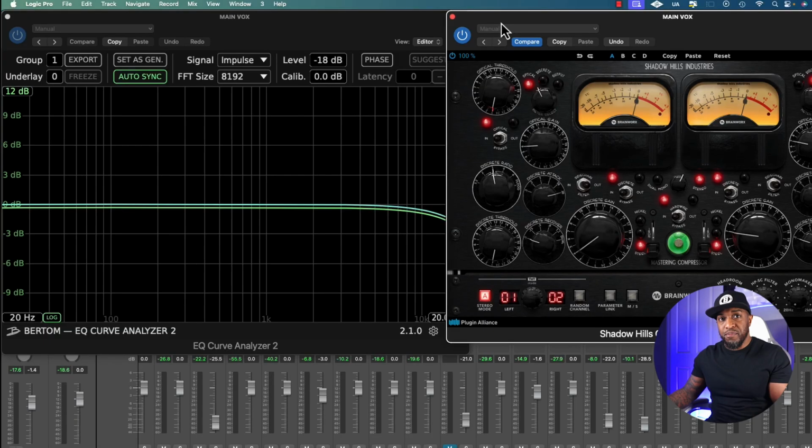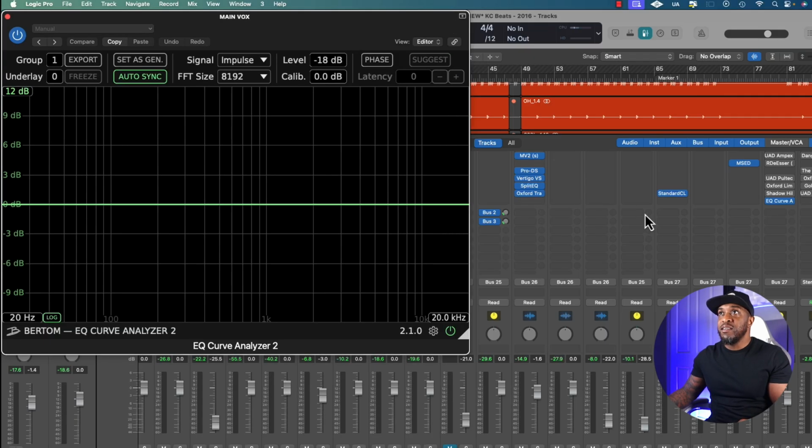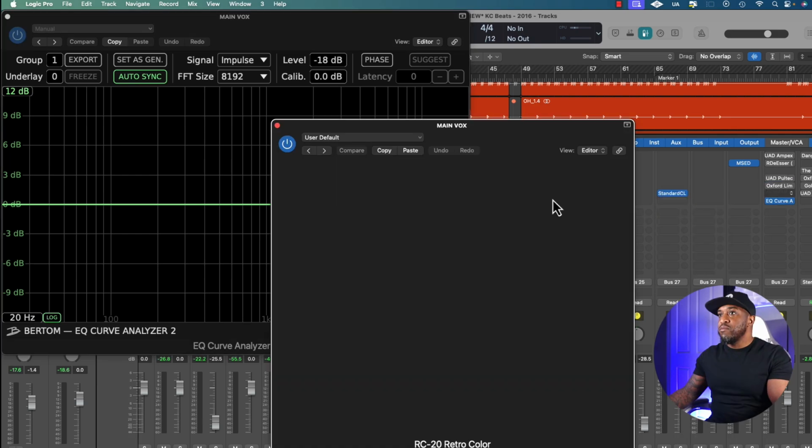So recently I've been dropping the Shadow Hills Class A on vocals, and when I've dropped it on, it feels like the vocal is more present, there's more body. Now I know that it is actually boosting the gain, but in a pleasing way, nice to the ear. So let me give you another example. The RC20 Retro Color.